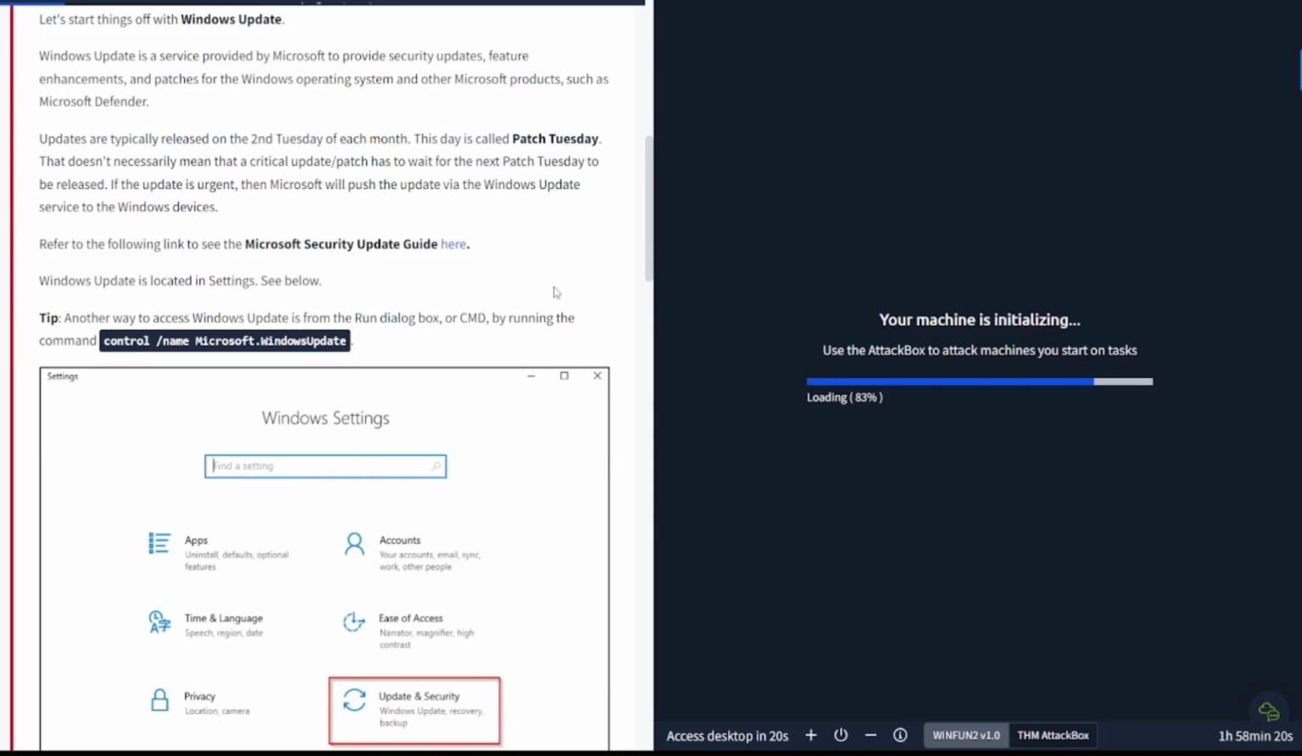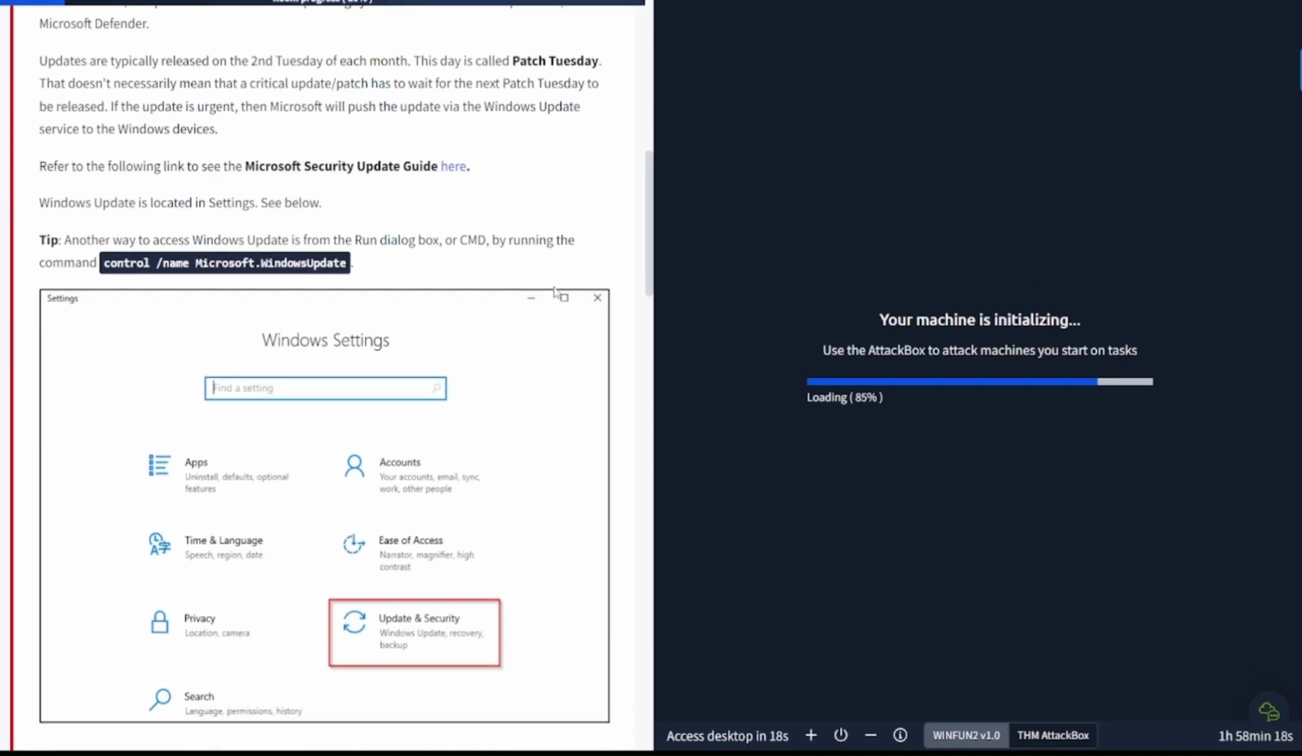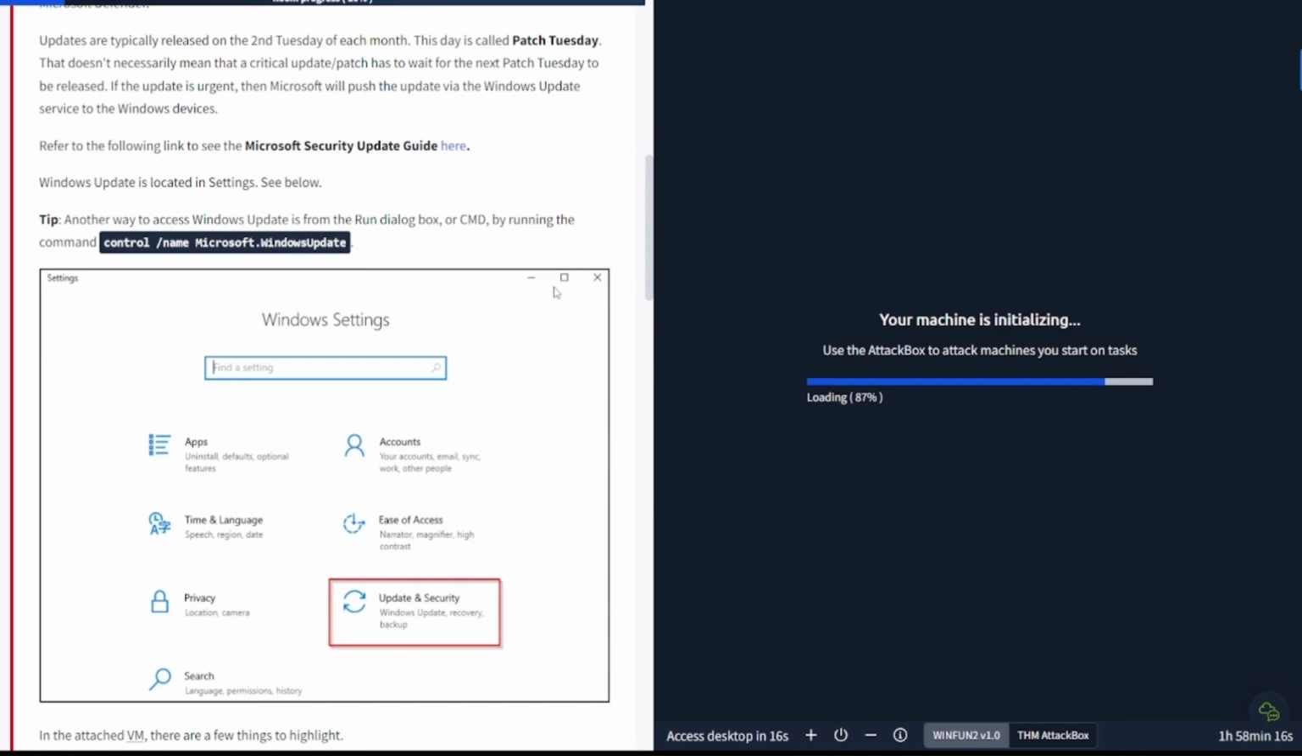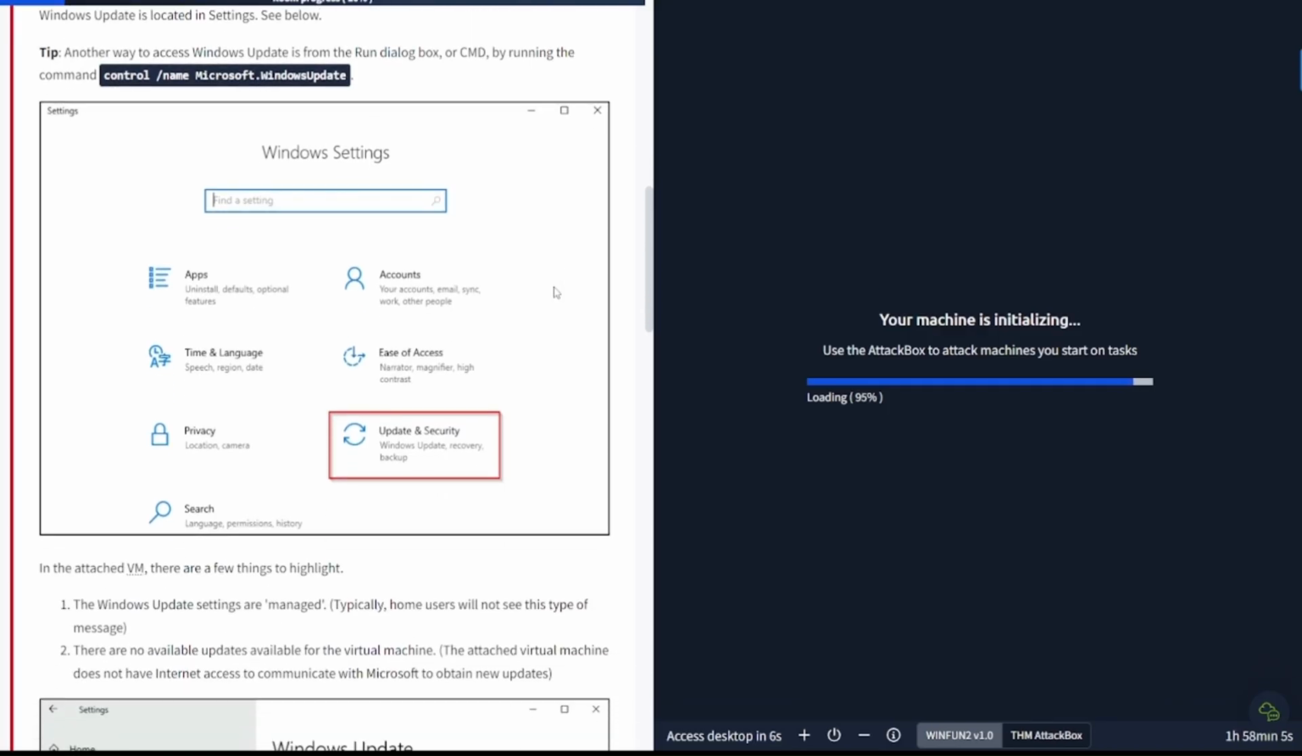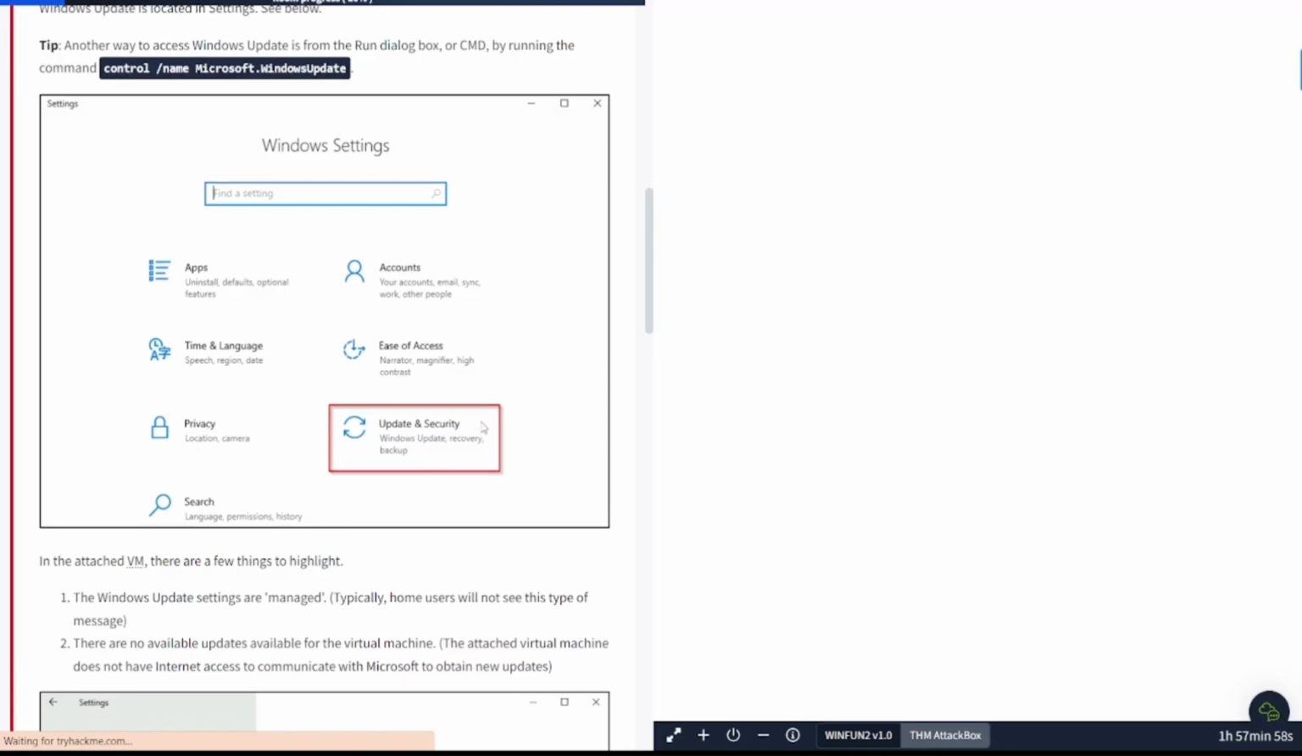Windows Update is located in the settings below. Tip: another way to access Windows Update is from the Run dialog box or CMD by running the command control /name Microsoft.WindowsUpdate. And this is what it looks like here in that screen. So as soon as this gets done loading up, we'll take a look at that.